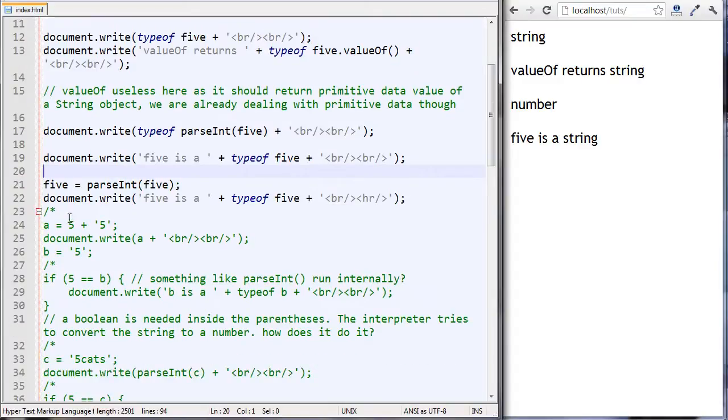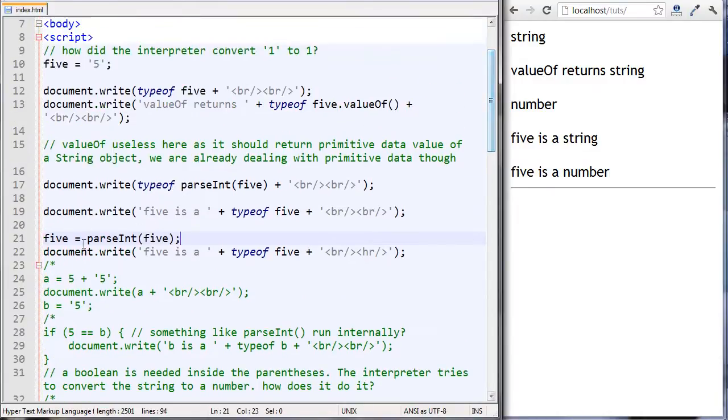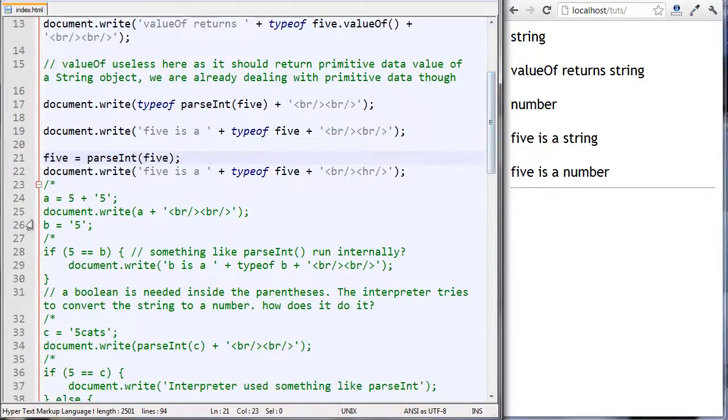Now whatever is returned by this parseInt function on 5, we're putting that into 5. Let's do that, and then we're outputting 5's type again, and now we see that 5 is a number. So it was different here because we ran this function and whatever it returned, we stored it in 5. So we overwrote 5's value, and now 5 is a number.